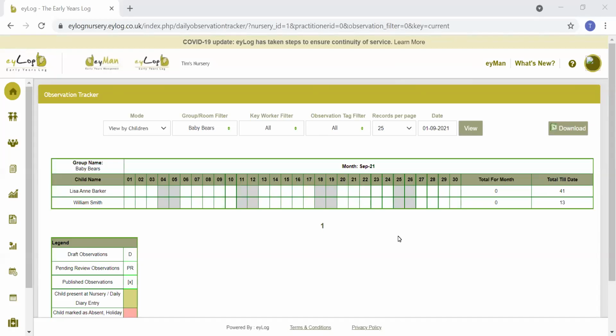A new update has gone out onto EYLog today, 1st September 2021, allowing you to enable the Development Matters, the new early learning goals, and the Birth to 5 Matters frameworks onto your EYLog system. And this short video will show you how you can enable those, how you can customize those in terms of the terminology you wish to use alongside the frameworks, and how you can set one of these frameworks to be your main or primary framework for observation assessment moving forwards.